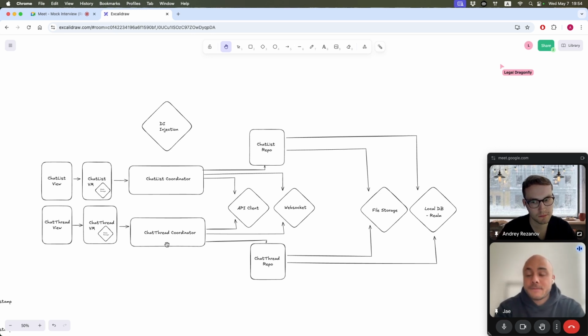And then we can rely on the file storage as kind of a backup when we don't have something quickly in the NS cache. We can retrieve it pretty fast from the file storage secondary. And then obviously, if we don't have the file in our file storage, we can retrieve it from the API client as well. So that's something to consider for sure.